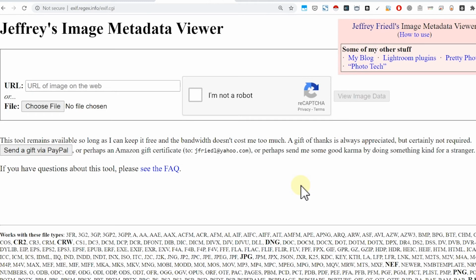So how do we find the metadata for an image if it is available? There are a number of tools online which can help us do this. One of them is called Jeffrey's Image Metadata Viewer. You can either copy and paste a URL of an image that you want to look for, or you can upload a file from your computer.